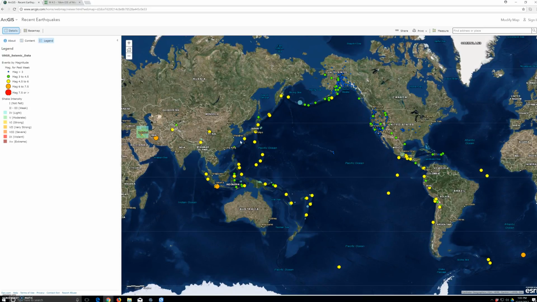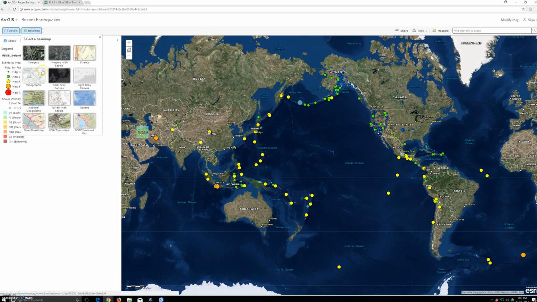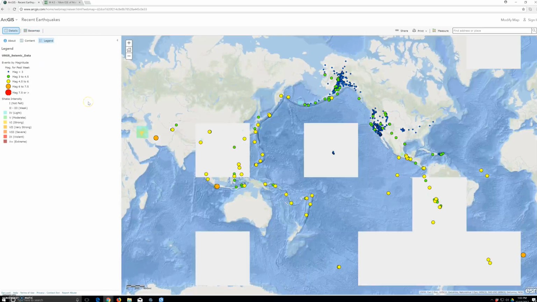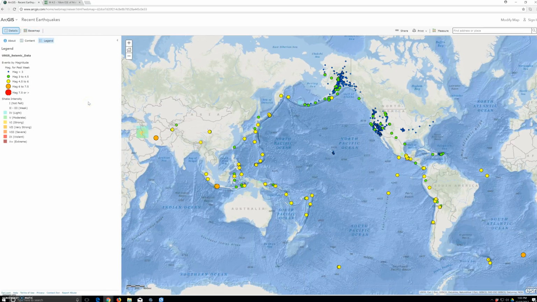Then we're going to click the base map to see the available base maps, and then we're going to click oceans. So base map and oceans. There. The base map provides a backdrop and frame of reference for operational layers such as earthquakes. Now you can see the earthquake in relation to the ocean floor.